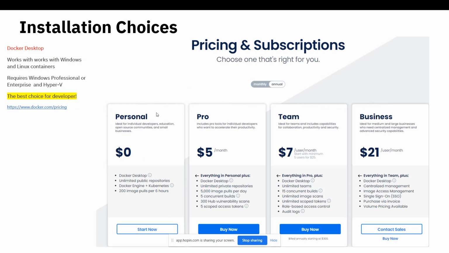If you go to the Docker site, you can download Docker Desktop. You have the flavors personal, pro, team, and business. Note that the community edition is not free, because the license terms have been changed. So this is the best choice for development.